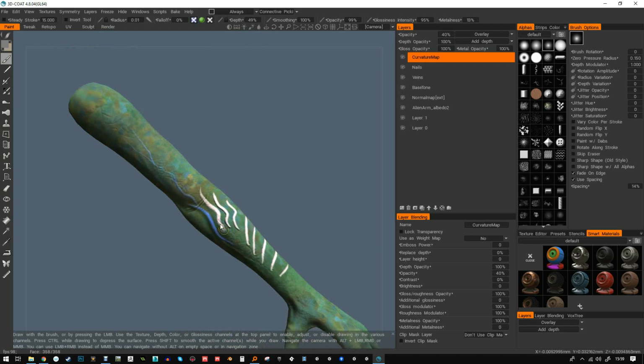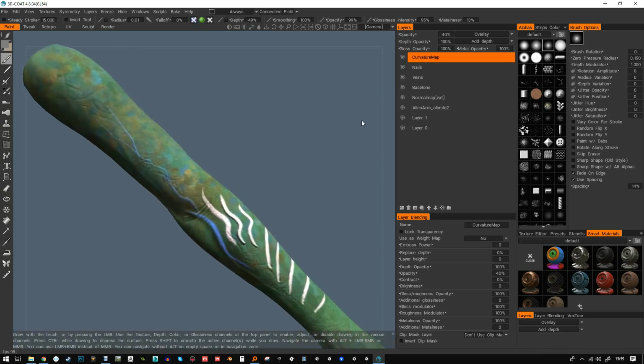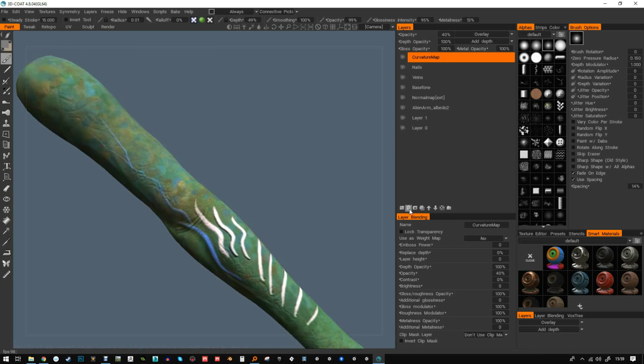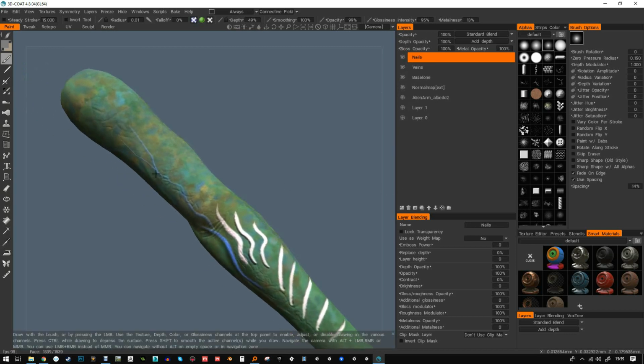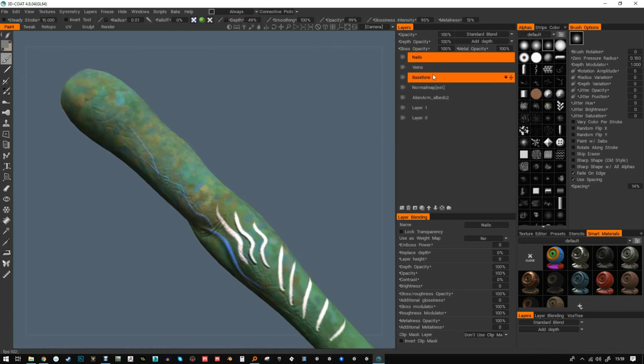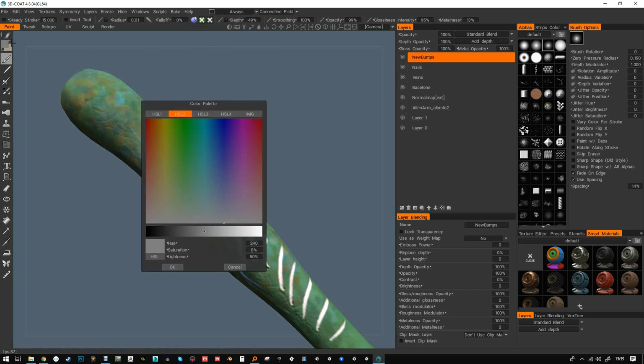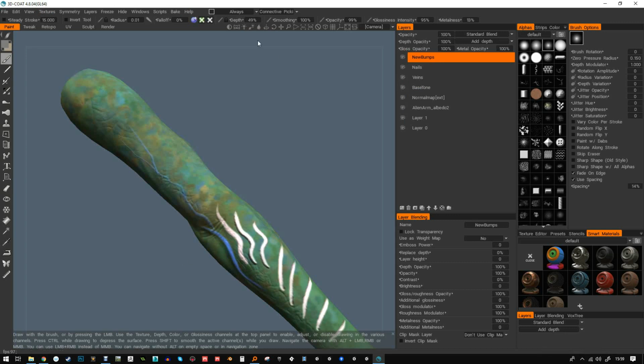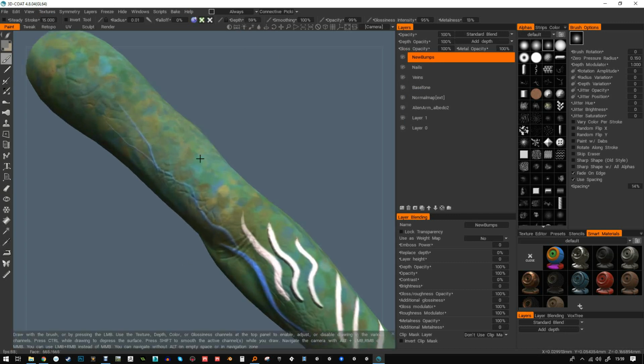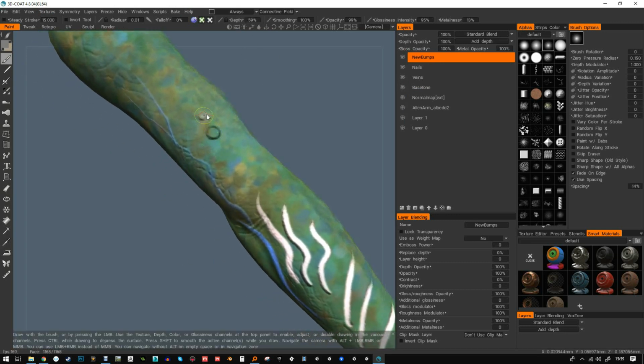So if I wanted that back, I could go ahead and make a new curvature map. So if I just delete this curvature map now, and I make some new bumps. So let's make a new layer and call it new bumps. Turn on the normal map ball, turn off the other one. It doesn't matter what color I use, it's all down to the depth. So I'm just going to add some spots here.